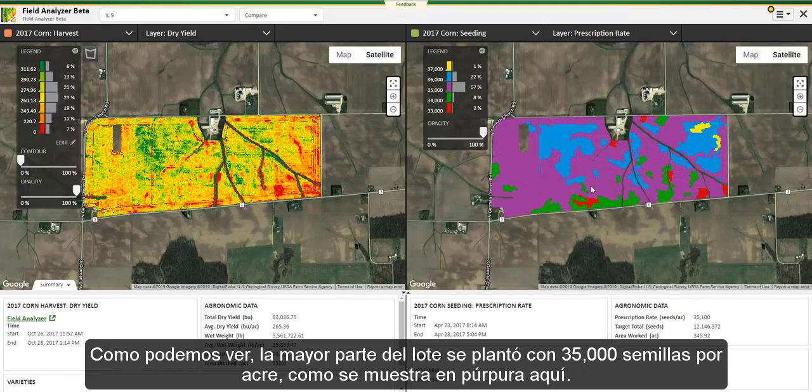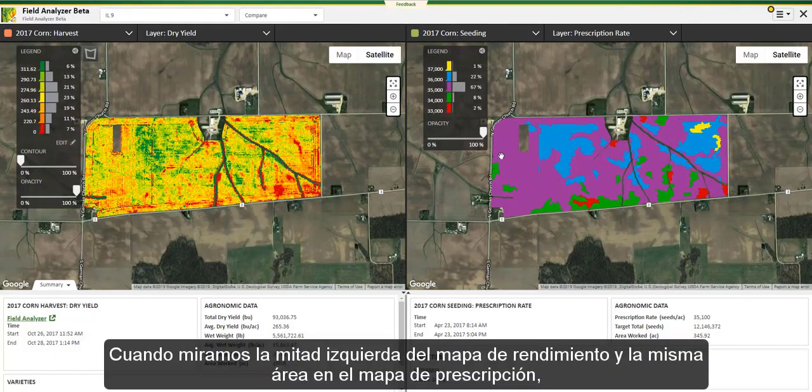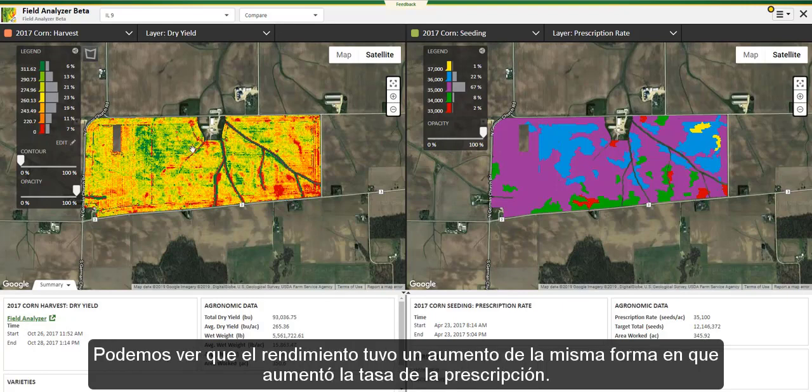As we can see, the majority of the field was planted at 35,000 seeds per acre, shown here in purple. The next largest acreage was planted at 36,000 seeds per acre, shown in blue. As we look at the left half of the field on our yield map, and then look at the same area on the prescription rate map, we can see that the increased yield appears to follow a very similar shape with the increased prescription rate.